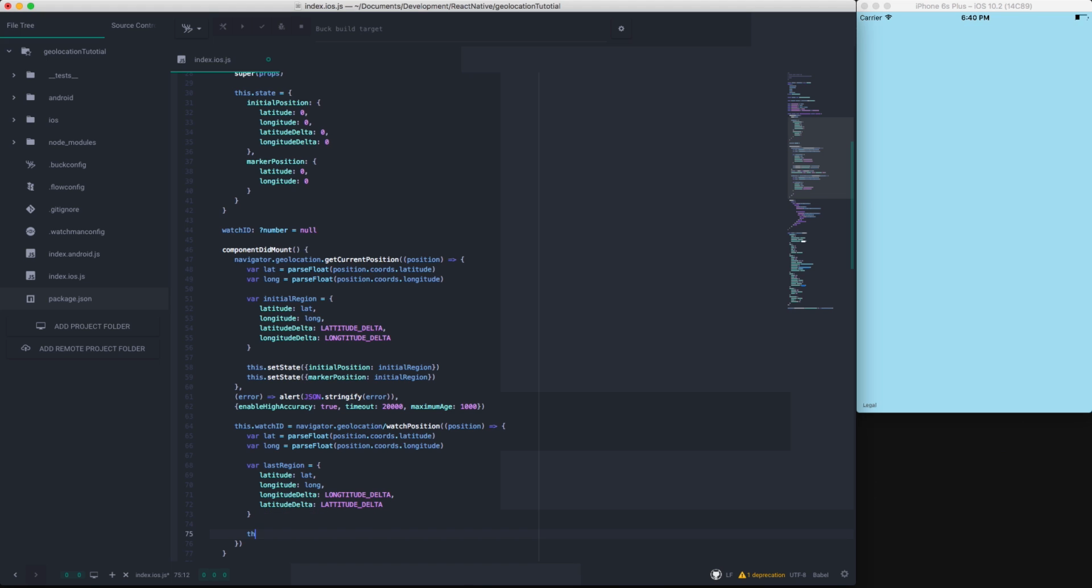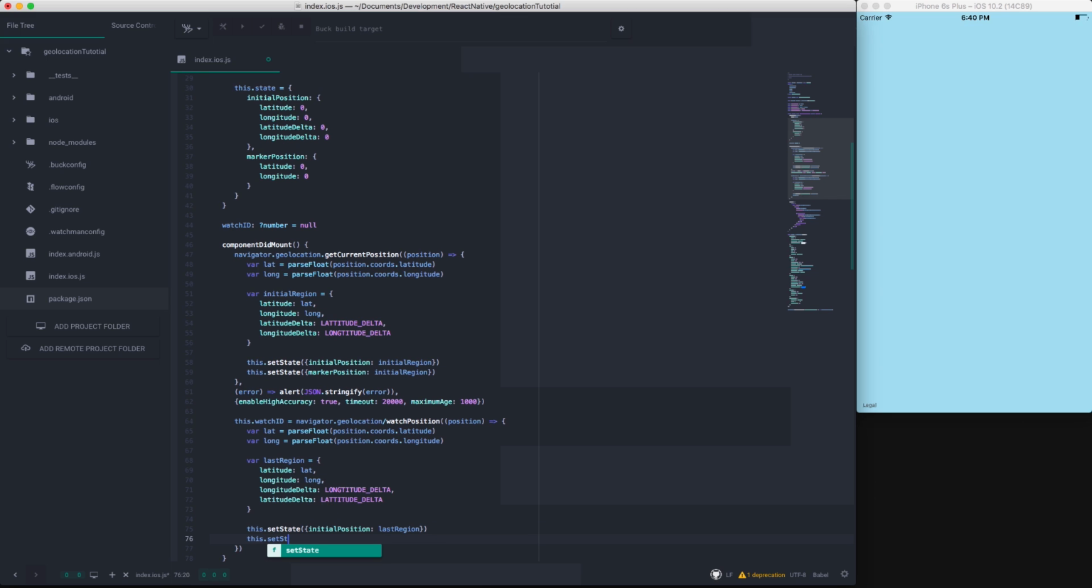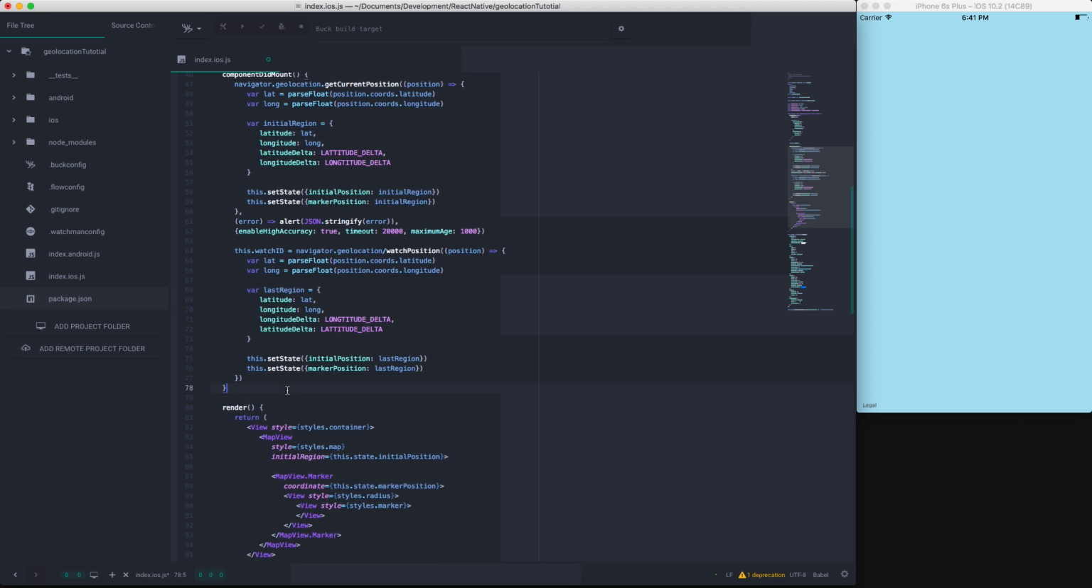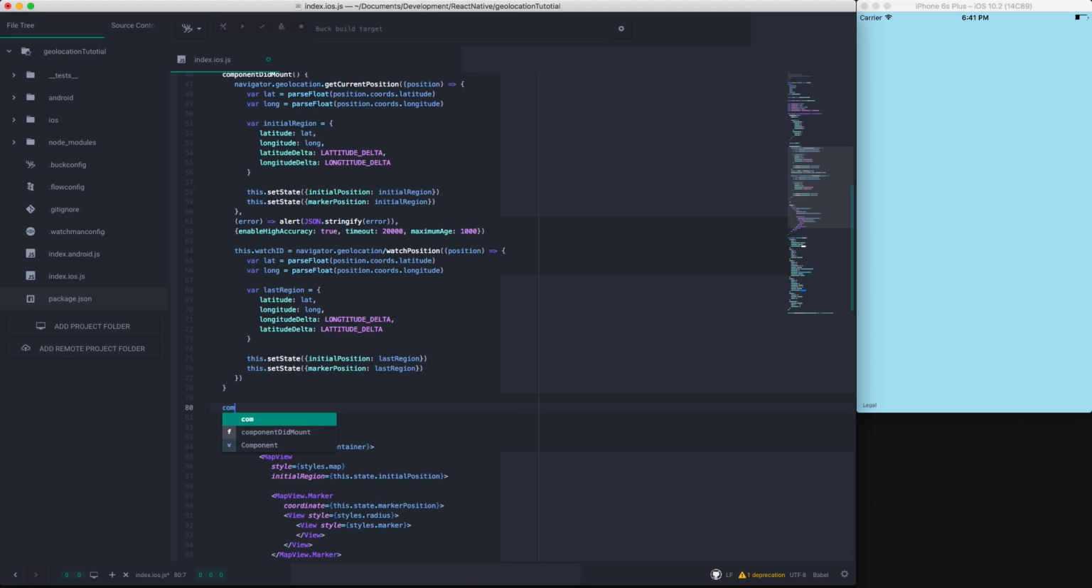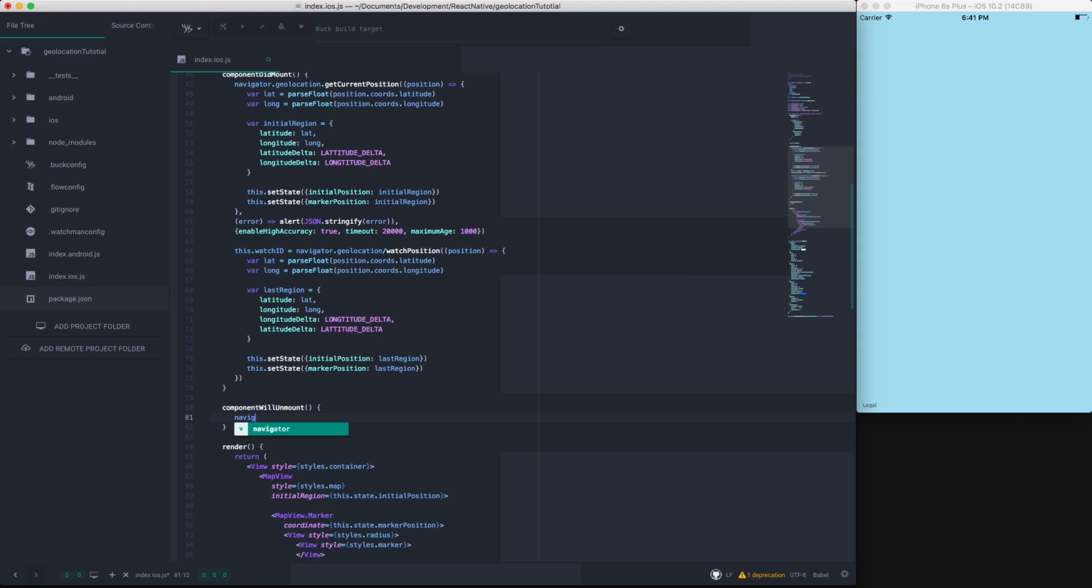Once again, we're going to set the current positions in the state. Now we have to remember to clear the watch at some point, and we'll do that when the component unmounts. So in the componentWillUnmount function, we're just going to call navigator.geolocation, and on that we're going to use the method clearWatch and then pass in our watch ID.